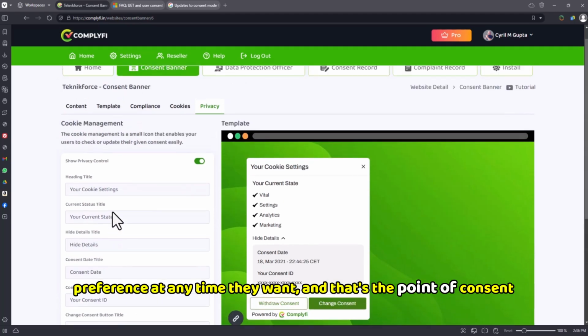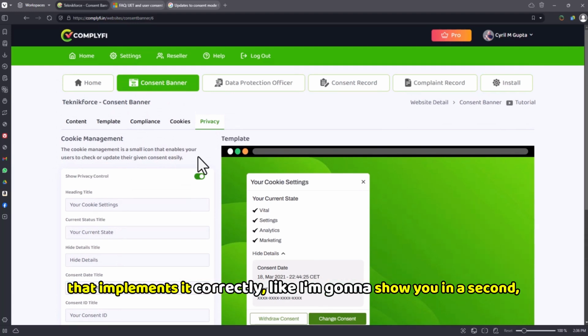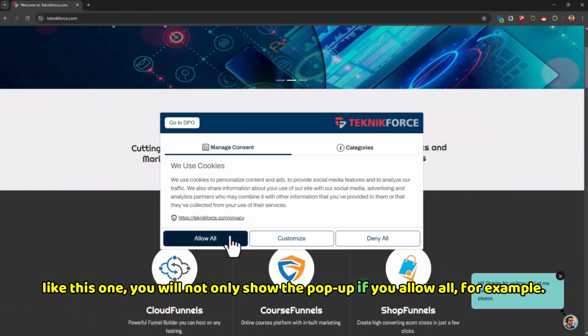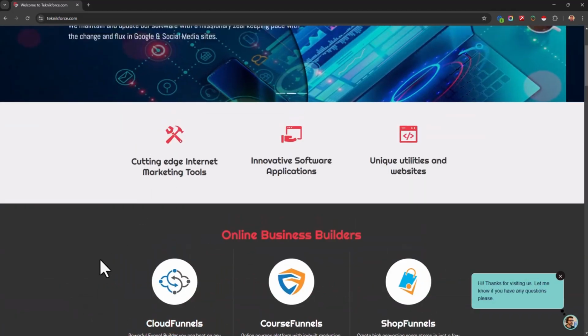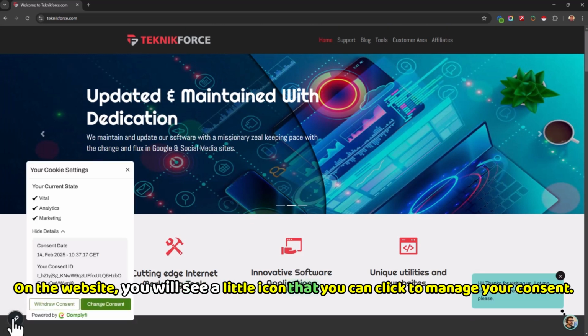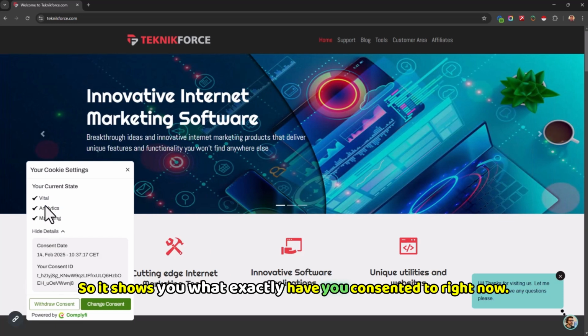And that's the point of consent or cookie management. And if you go to a website that implements it correctly, like I'm going to show you in a second, like this one, you will not only show the pop-up. If you allow all, for example, on the website, you will see a little icon that you can click to manage your consent. So it shows you what exactly you have consented to right now.